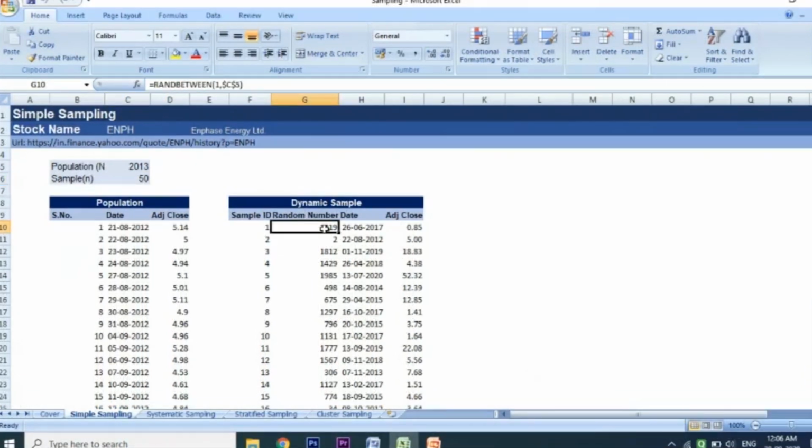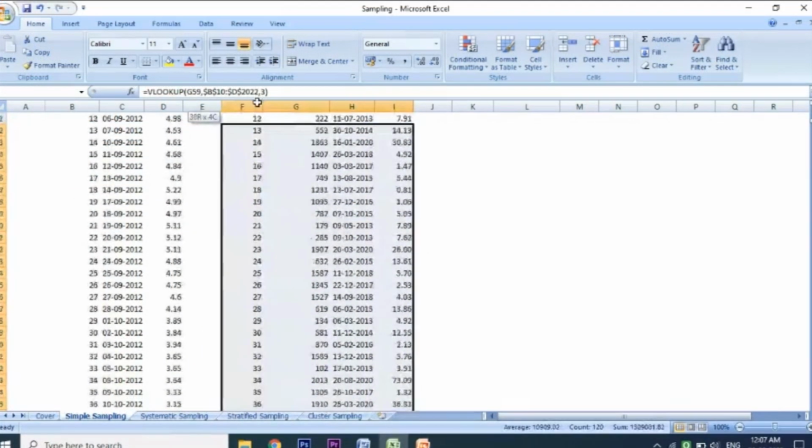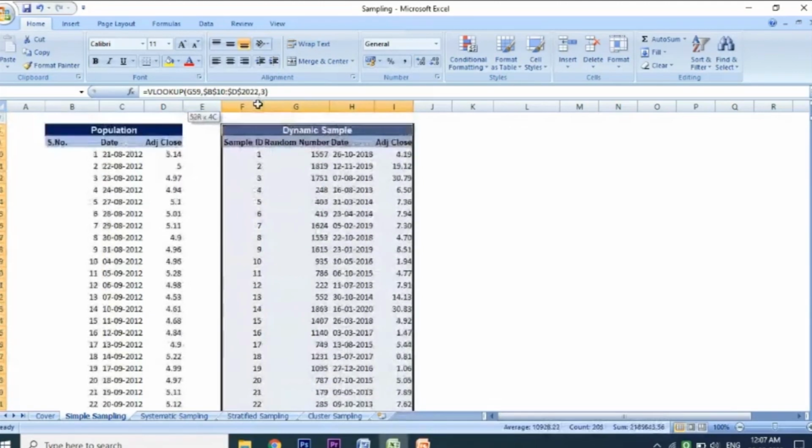Then, using the Excel RANDBETWEEN function, we can generate a number randomly between 1 to 2013. And once this number is selected, then using the VLOOKUP function, we can take up the necessary information corresponding to this random number generated. For example, here the random number generated is 2, and corresponding to 2, the date is 22nd August 2012 and the adjusted closing price is 5. These 50 units represent the simple random sample.